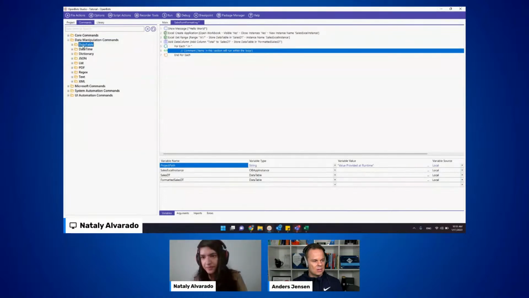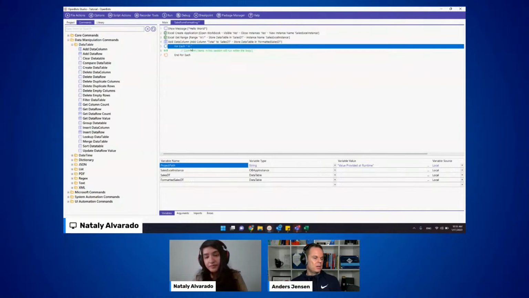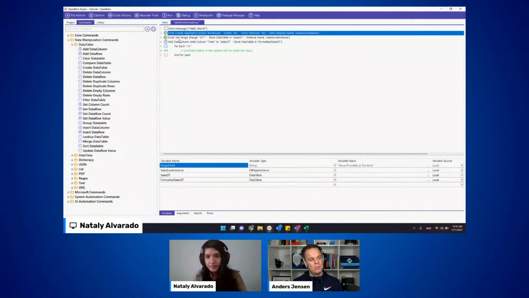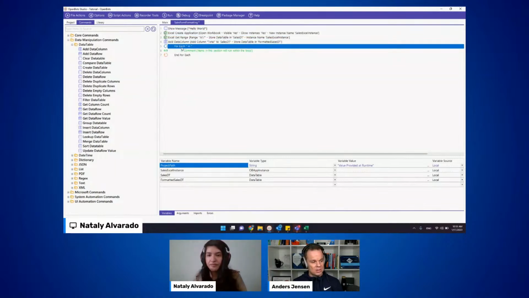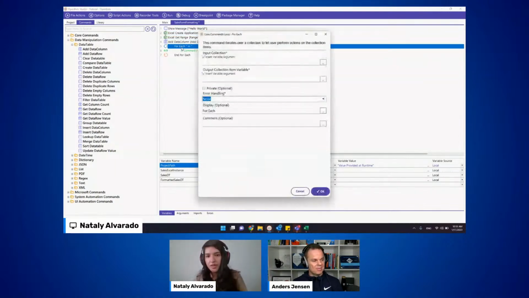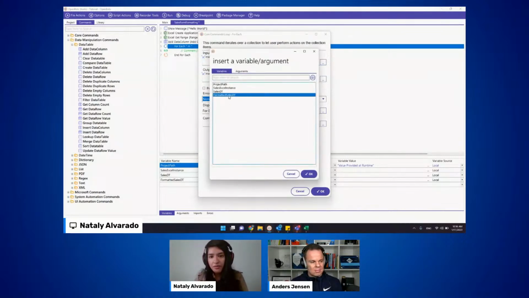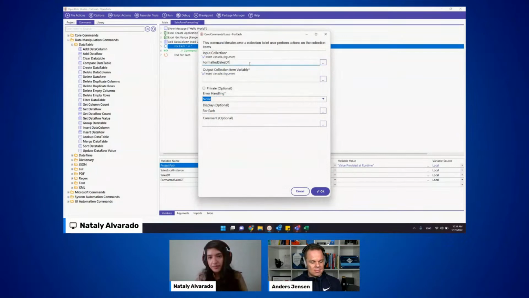That's great. So what you do here, you initialize an Excel instance, then you read it into a data table, and now we're looping through them with a for each. We're looping in the for each so we can modify the rows with the updated values. So in the for each, I'm going to choose my formatted sales DT. And I'm going to convert it to a collection of rows as my input.